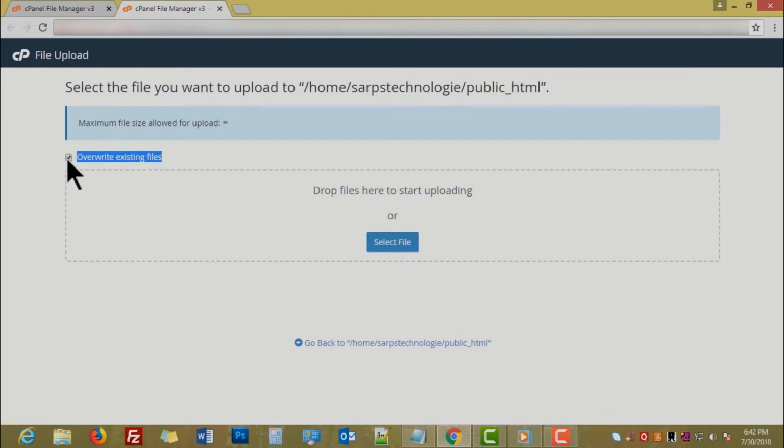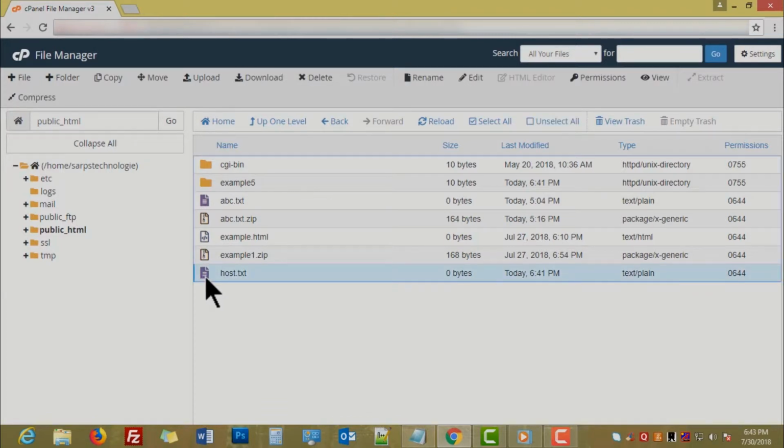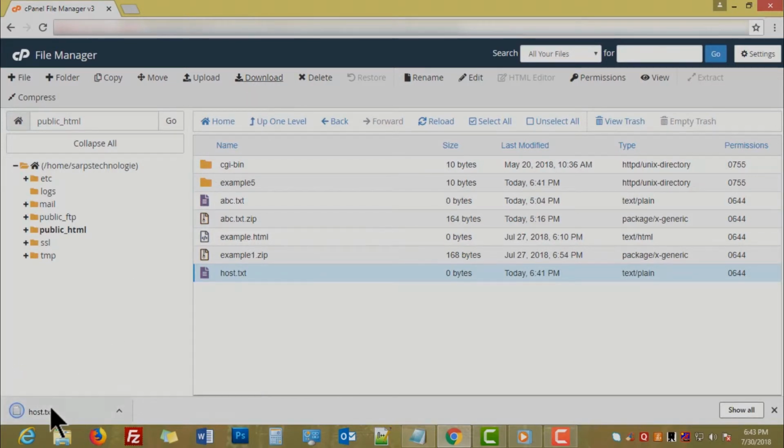Maximum file size allowed for upload is 9.35 MB. If you want to go back to the file path or to the home page of File Manager, then click on the Go Back to File Path option. Now let's see Download a File. Most of the times this option is disabled. Once you select the file for download, then this option gets enabled. Click on Download a File.